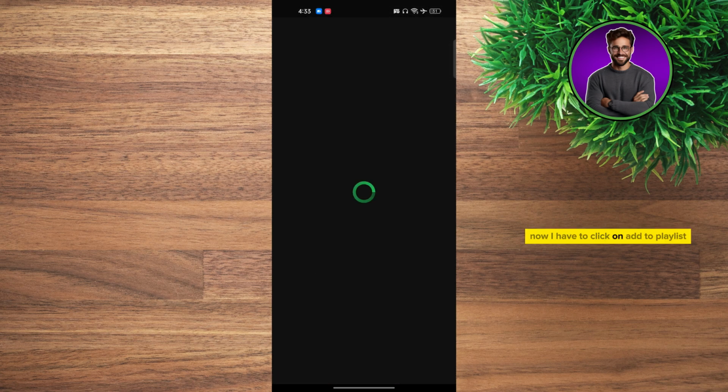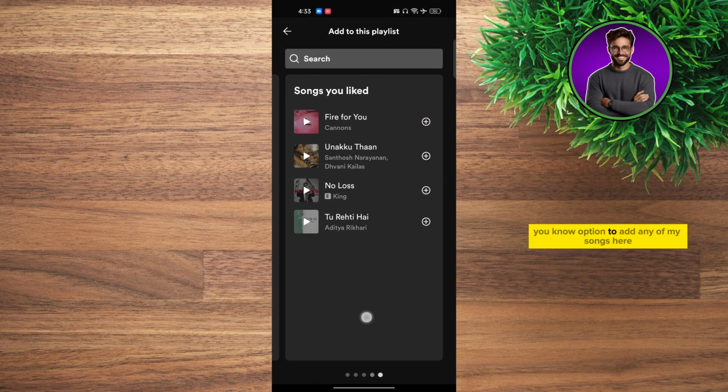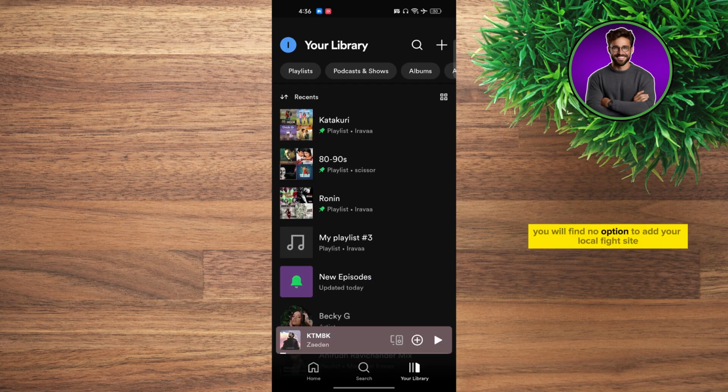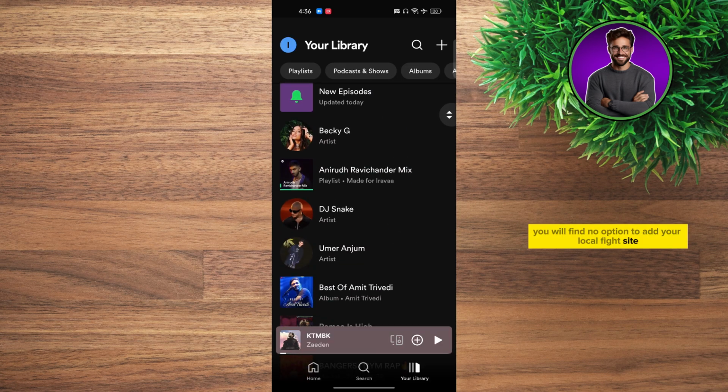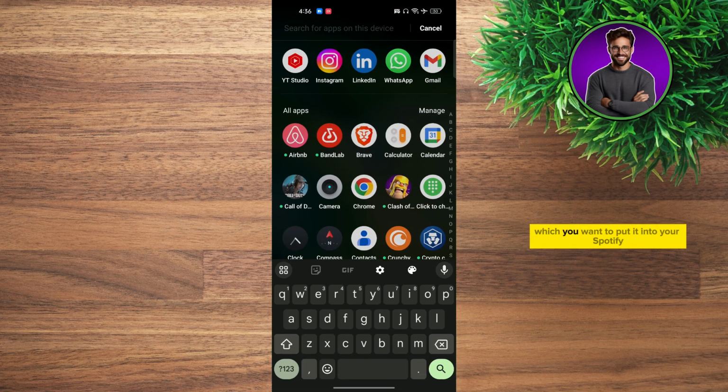Now I have to click on add to playlist, and here I will get this option to add any of my songs here. So now you will find no option to add your local files, right? But there's another way. Make sure that whichever files or audio you want to put into your Spotify, make sure it's available in your files, right?